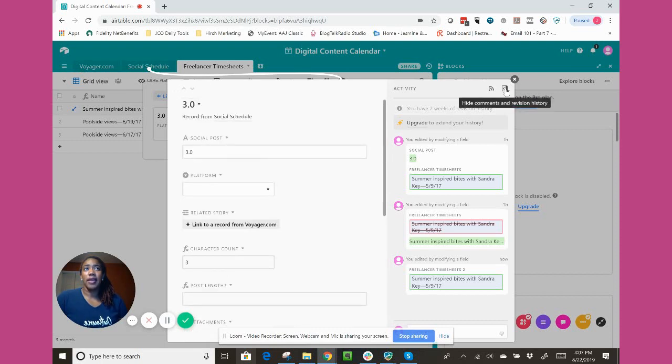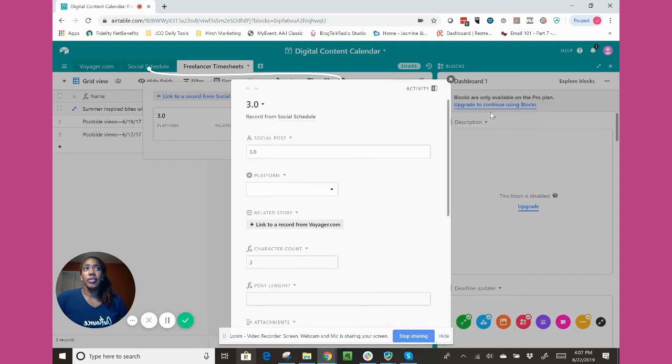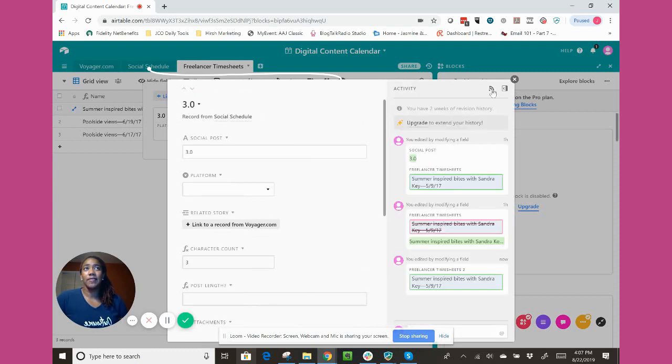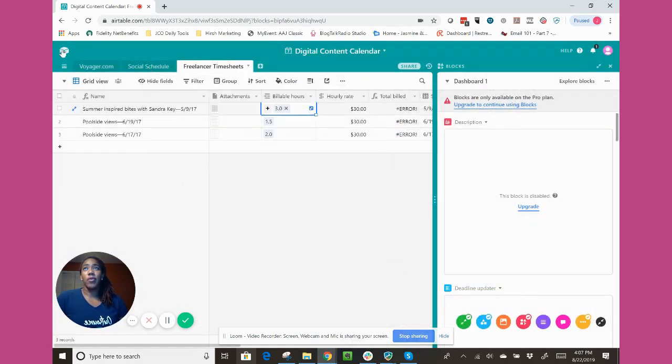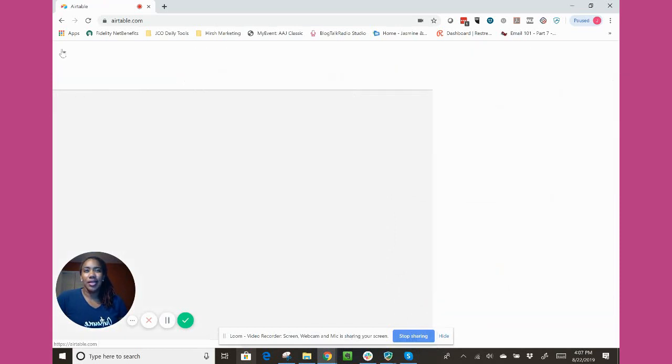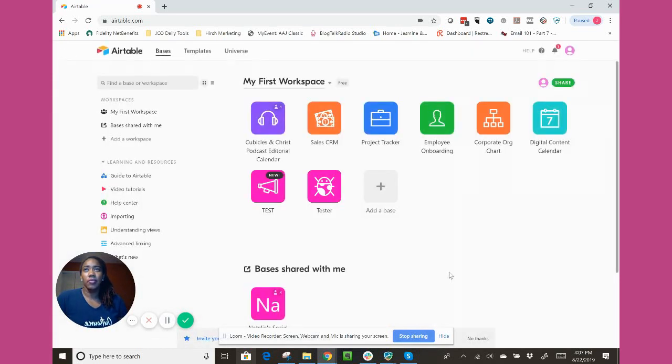So that's that feature. You can hide the comments here and revision history. If you want to pop that back out and view that activity, you can. And you can turn off notifications, as well. I'm trying to think of what else I can show you guys because I think we've covered quite a bit. The whole point was just to kind of give you a feel and just really give you the basics of Airtable.